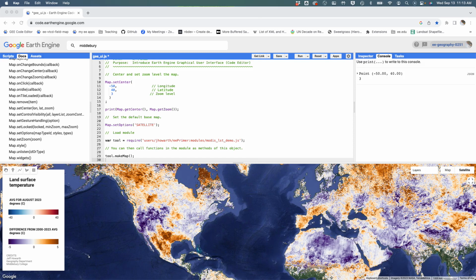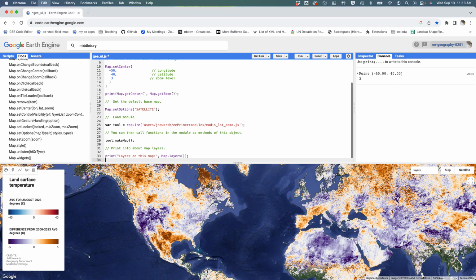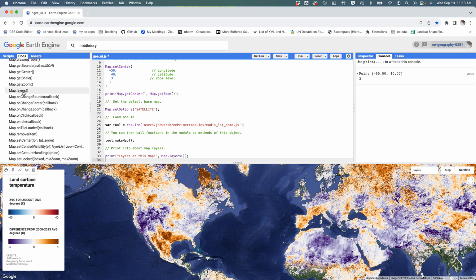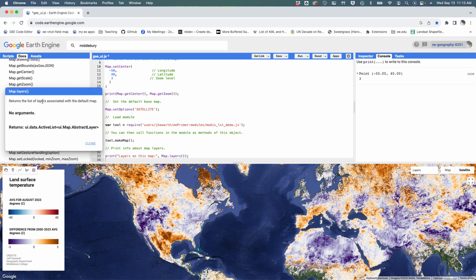Okay, so now I just want to explore a couple ways of investigating the data set. We're going to copy this next snippet and bring it in, about printing some metadata to the console. We're going to use the map.layers method, which is right here. It's going to list the layers associated with the map.